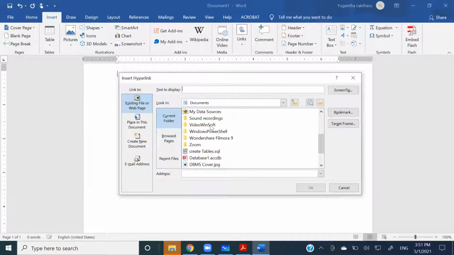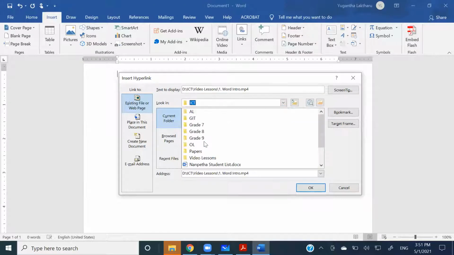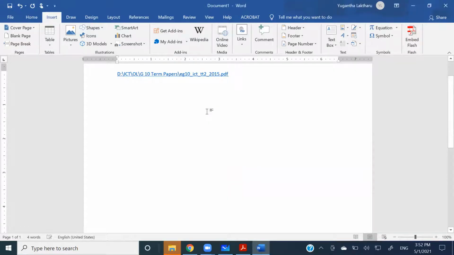Then I browse from here, in the D drive, in ICT, where it says video lessons, take the video intro MP4. Right, it's kind of a video. Let's take a document instead of a video. ICT, O level, grade 10 term test. Yes.